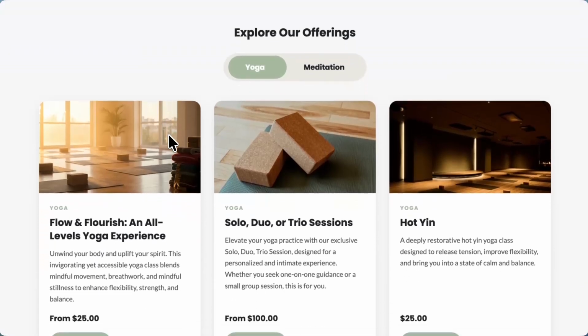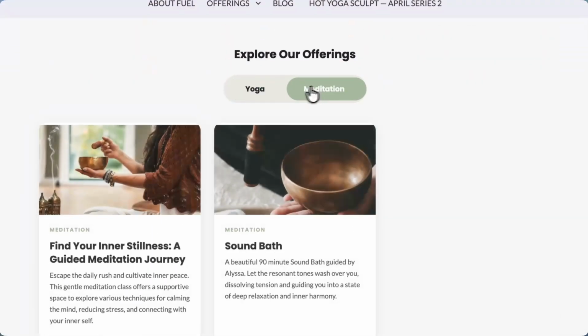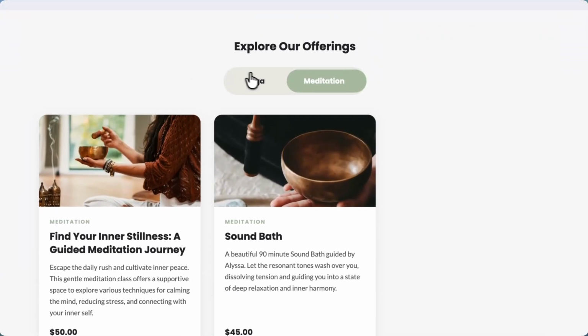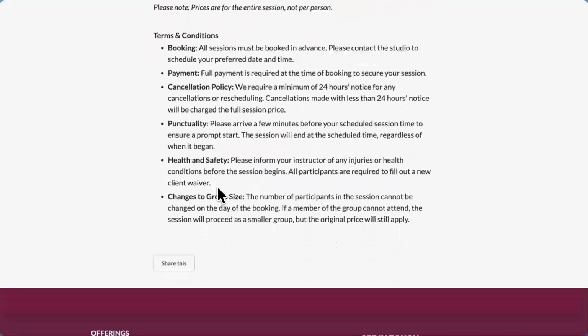And now if I visit the offerings page, right away, I'll see these cards and I can swap between the two options really easily. And then also book right away that session as usual.